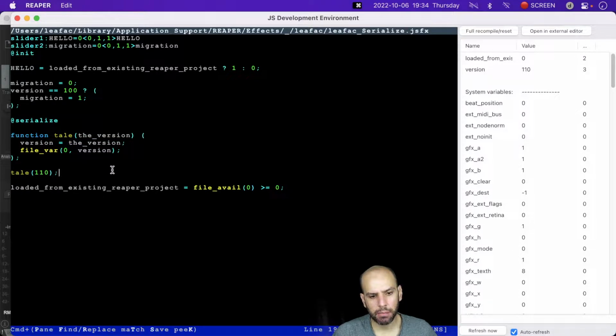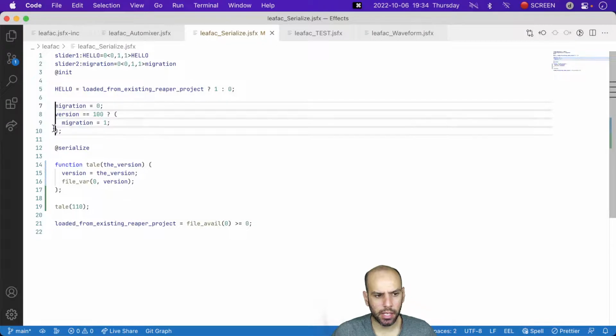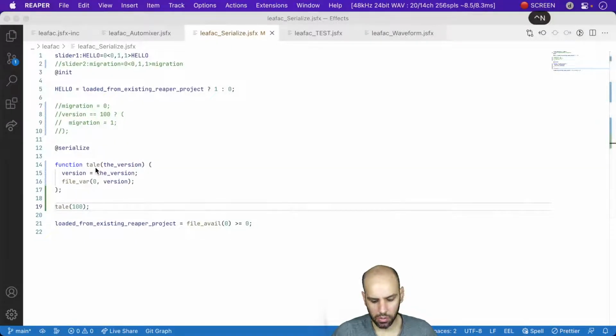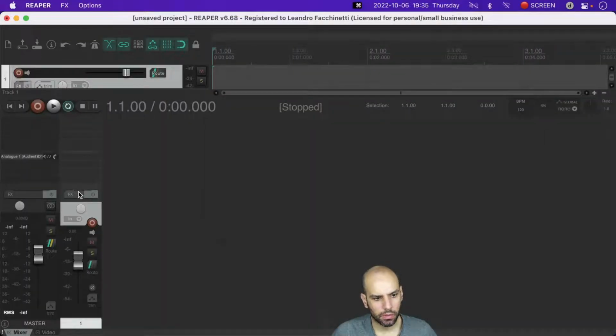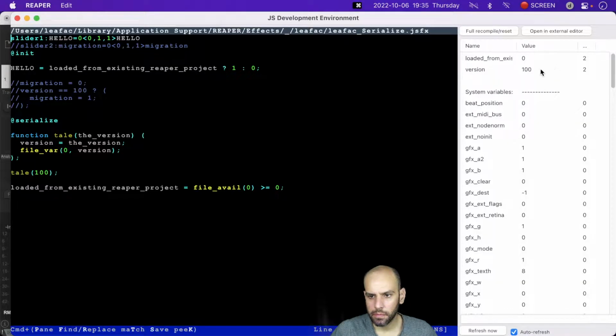Did I make a mistake in the process? Maybe. Let's run through this just once, one more time, because if we cannot have this as a function in the serialized block, let alone in a library, that's a lost cause. Okay, we got back to the quote-unquote old version. Version is 100, so this line ran.